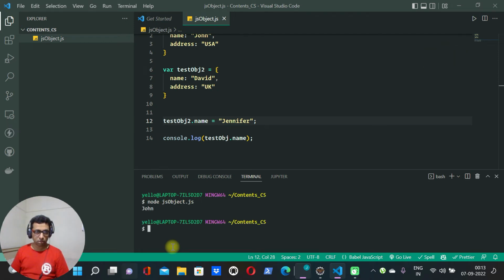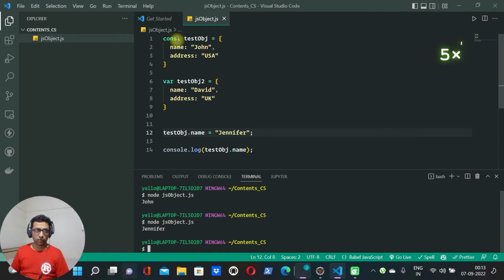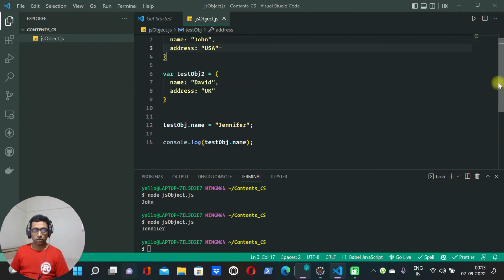So does it protect our values? No. Even if I'm using const for test obj, it does not protect the value of the properties. So how can I make sure that the properties are protected? If it's a variable, you cannot change the values using const, but in an object you can. Even if it's constant, you can do that.